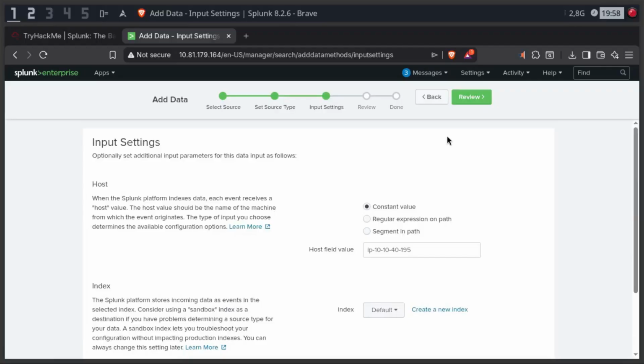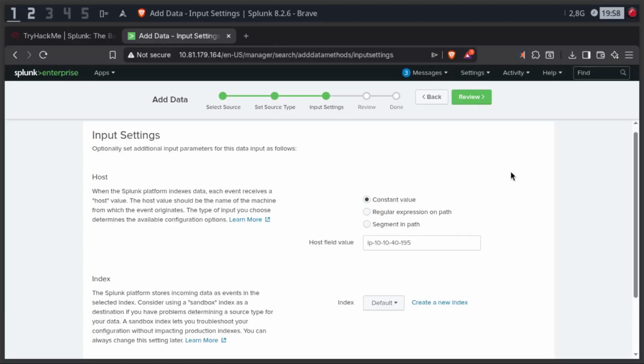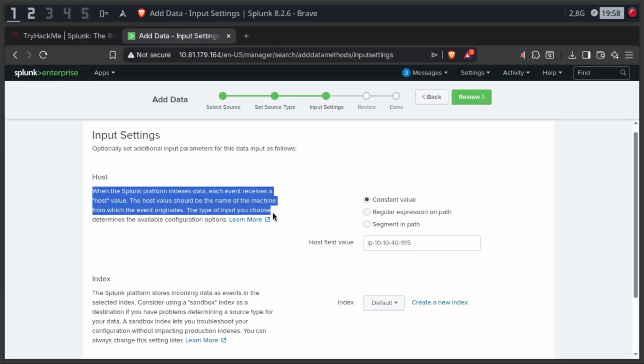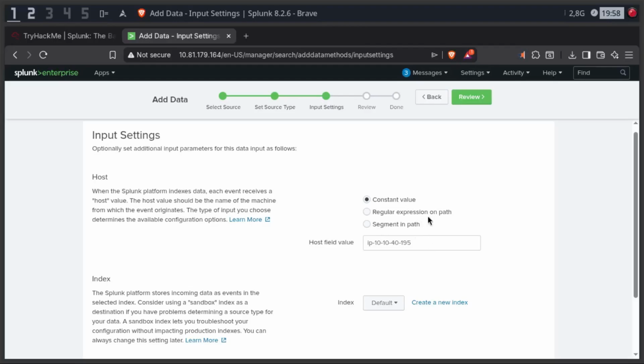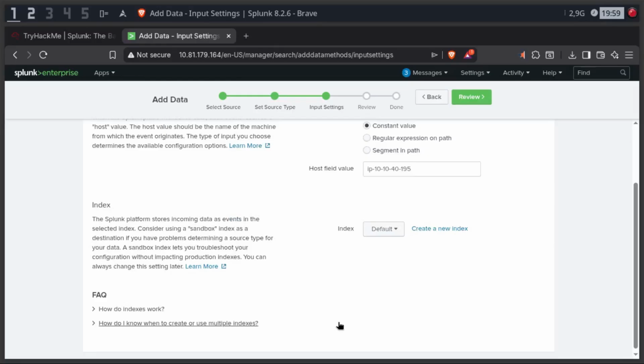Optionally set additional input settings or parameters for this data input as follows. Host. When the Splunk platform indexes each event, it receives a host value, which should be the name of the machine from which the event originates. But I don't know what to put here. Oh, is it gonna put it by itself? Okay, whatever. I'll let it do its thing.